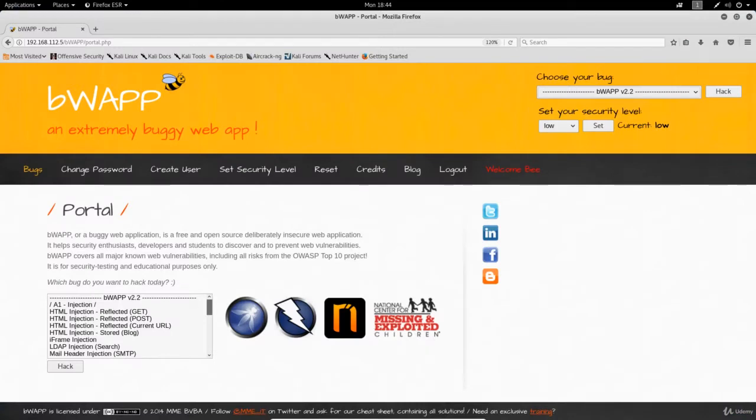Now we'll be covering remote and local file inclusion, or RFI and LFI. This falls under the umbrella of broken access control. What is RFI and LFI? These vulnerabilities generally pertain to PHP and allow attackers to arbitrarily execute files either locally or remotely in an unauthorized fashion.